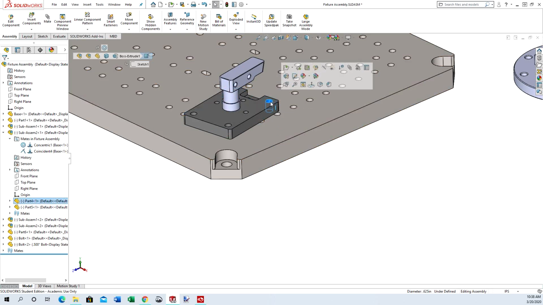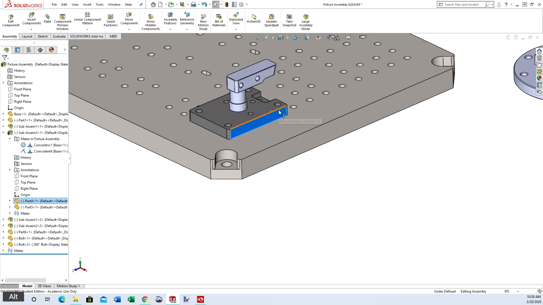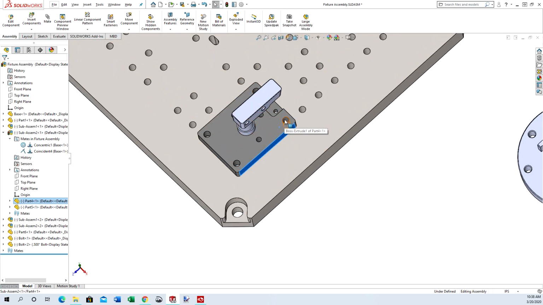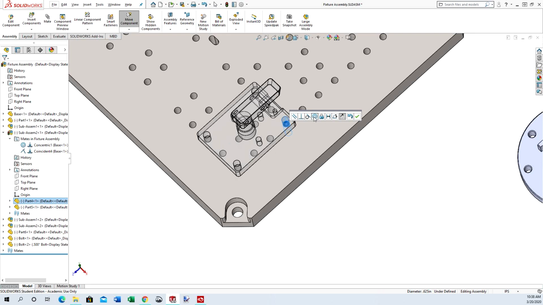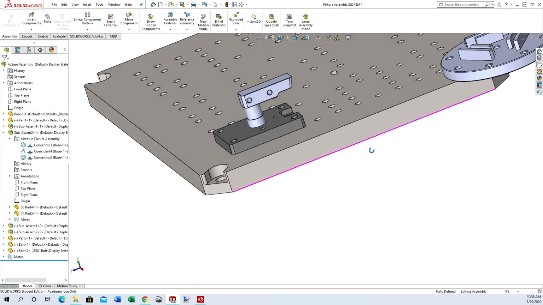So we'll select this, hold down our Alt button and drag that over. I lost my part. Drag that till it locks up. You see that double cylinder there? That means you're doing a coincident. Say OK. So that one's positioned.